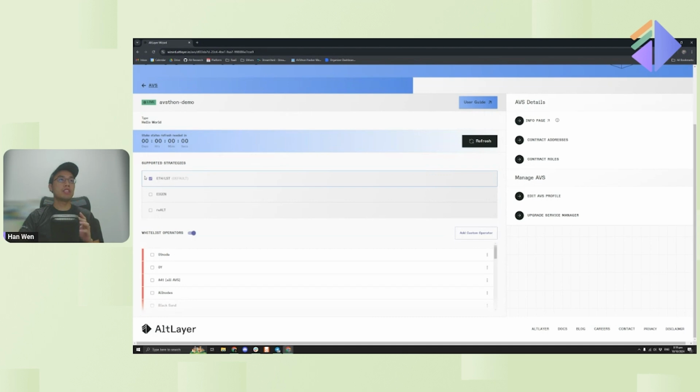So supported strategies here, you have ETH-LST. For ECDSA, you won't be able to use Eigen and Reward, but for BLS Service Manager, you can use all three different types of strategy. And on the operator side, you'll be able to whitelist your operator, as what Amrit has mentioned earlier, using our current UI. So let me just do a quick demo.